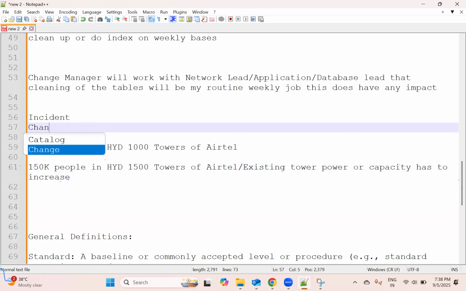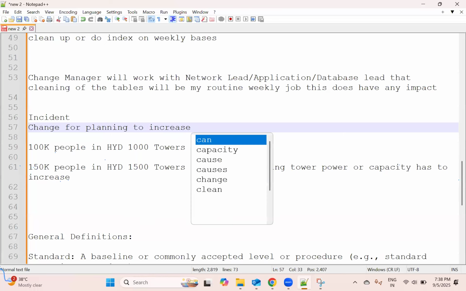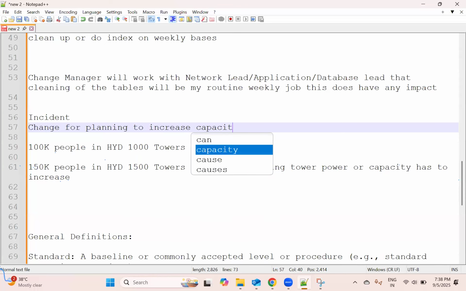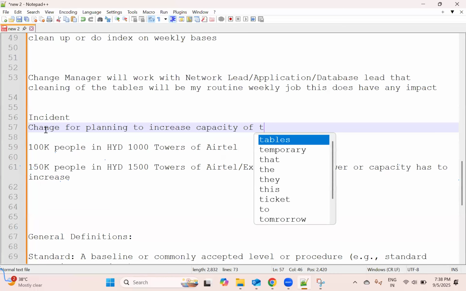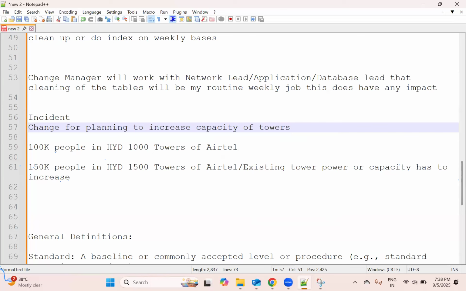So then what will we do? We will create a change for planning to increase the capacity of towers. So when do we do it? I told you, these activities will always be done during the non-business hours. Non-business hours is nothing but when people are not using it much, correct? So that time we would be using as the change execution time.